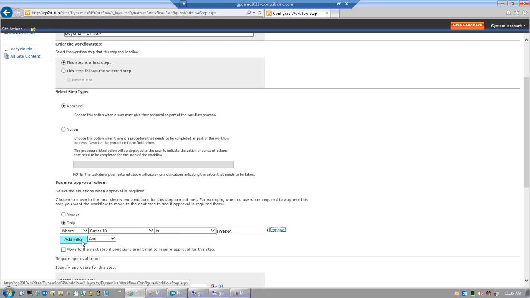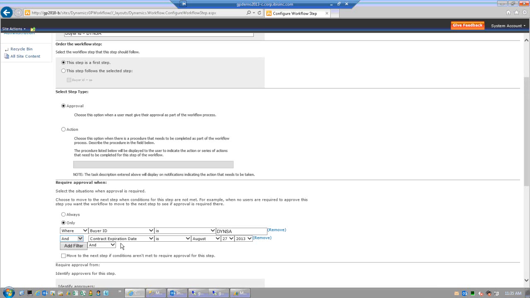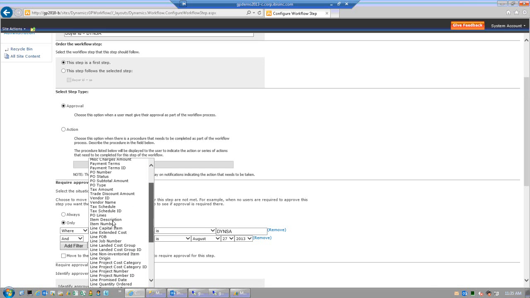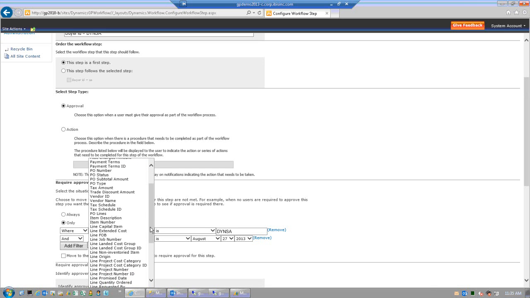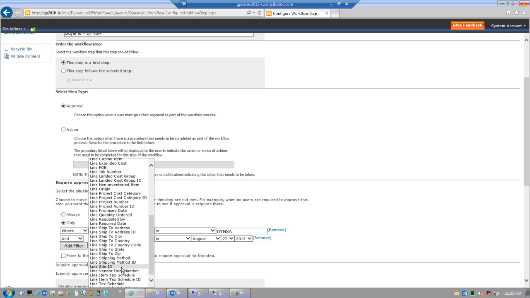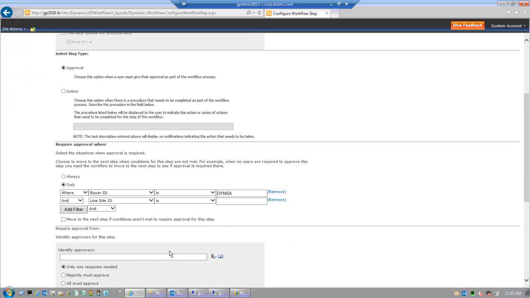You can also add an additional filter. So I can add another where clause in here. Here are my options. I can choose buyer ID, contract number, customer, a common condition is item number, or even site ID. So the line site ID. If it's going to a specific location, it may require an approval if that's met. So you can have multiple conditions with this as well.